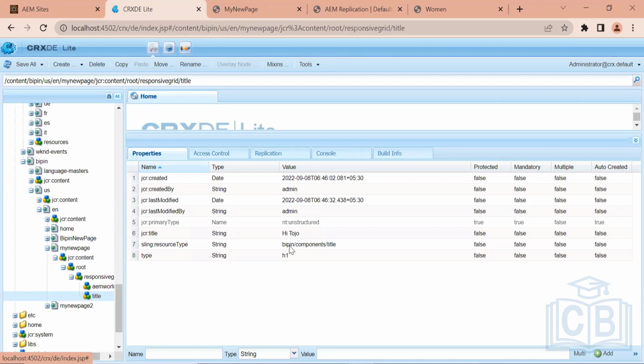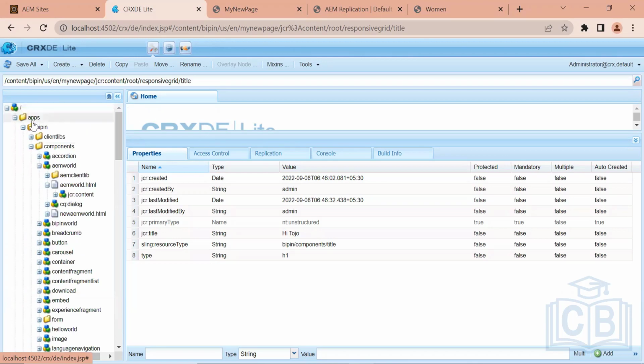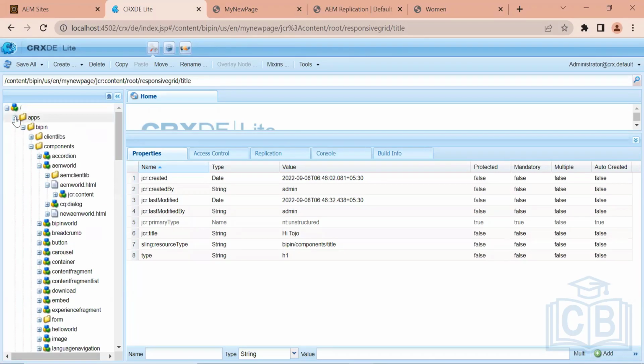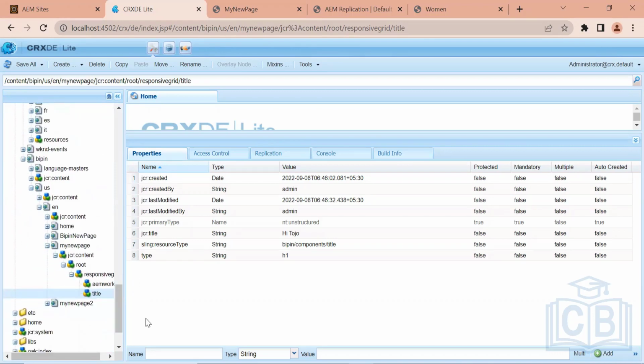Again, I'm telling you, remember this: your component is all code, and I told you where your code sits. Your code sits below the apps hierarchy. Always remember, your code sits below the apps hierarchy. Content is where the authoring sits. All the authoring and all the content sits below the content hierarchy. Apps is where your code sits.